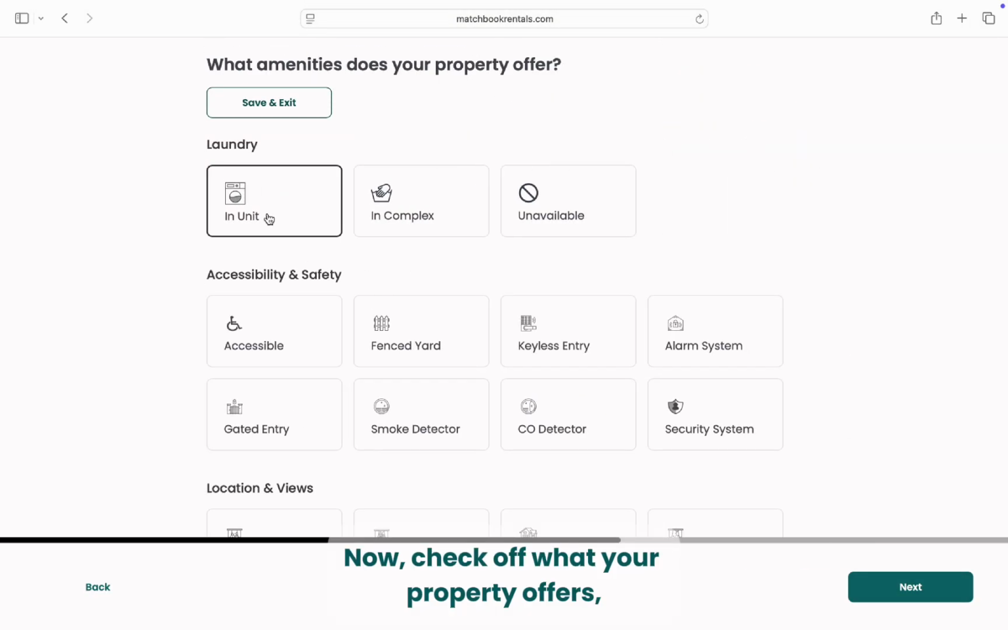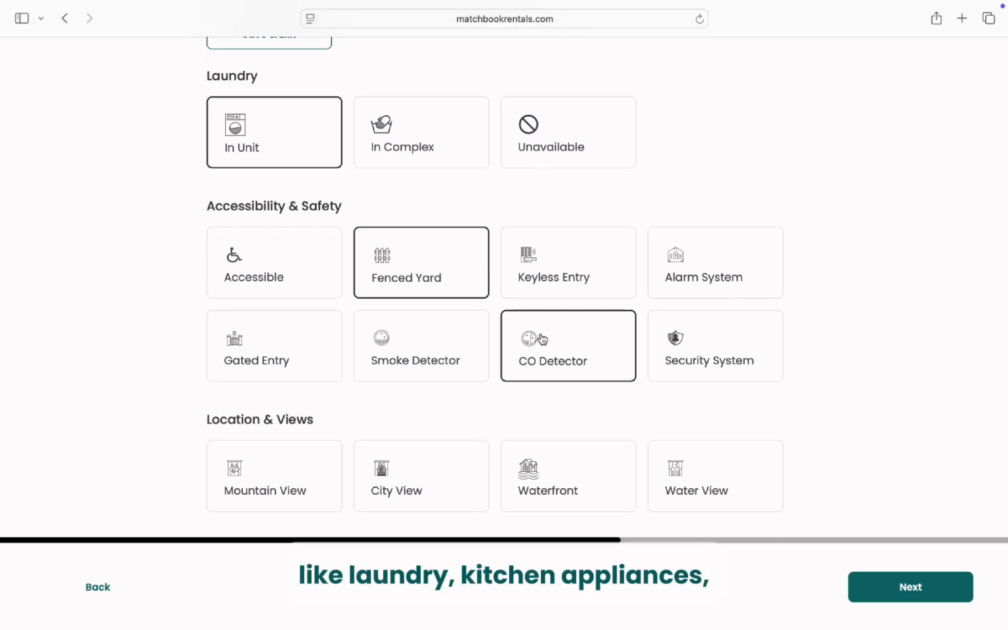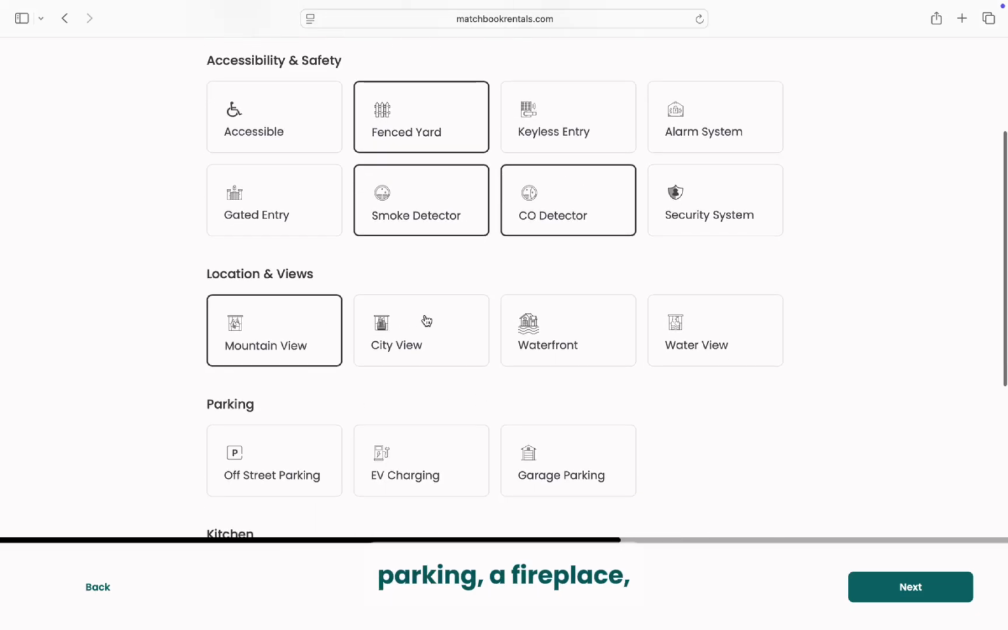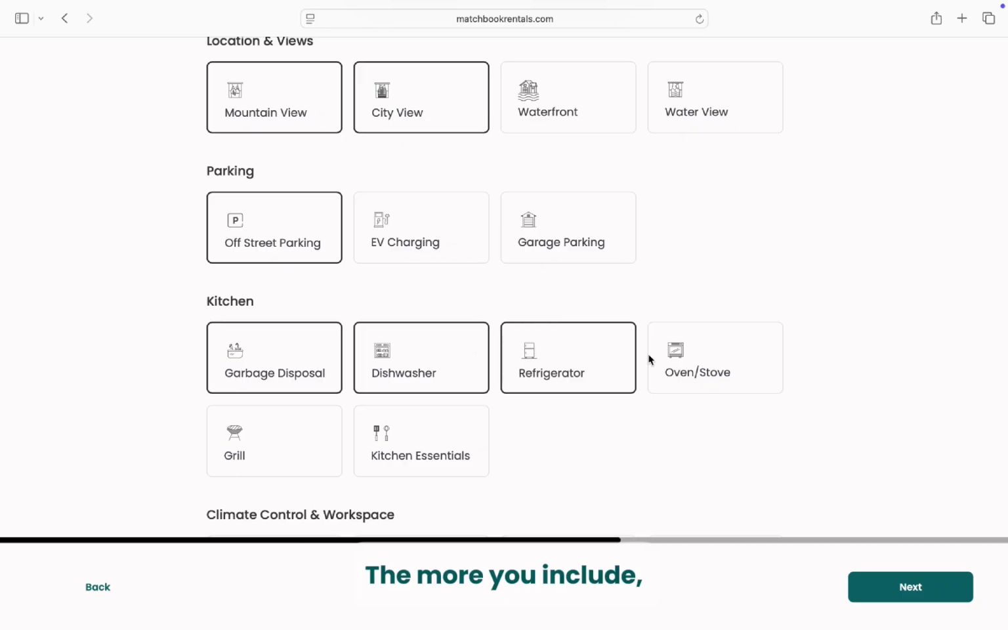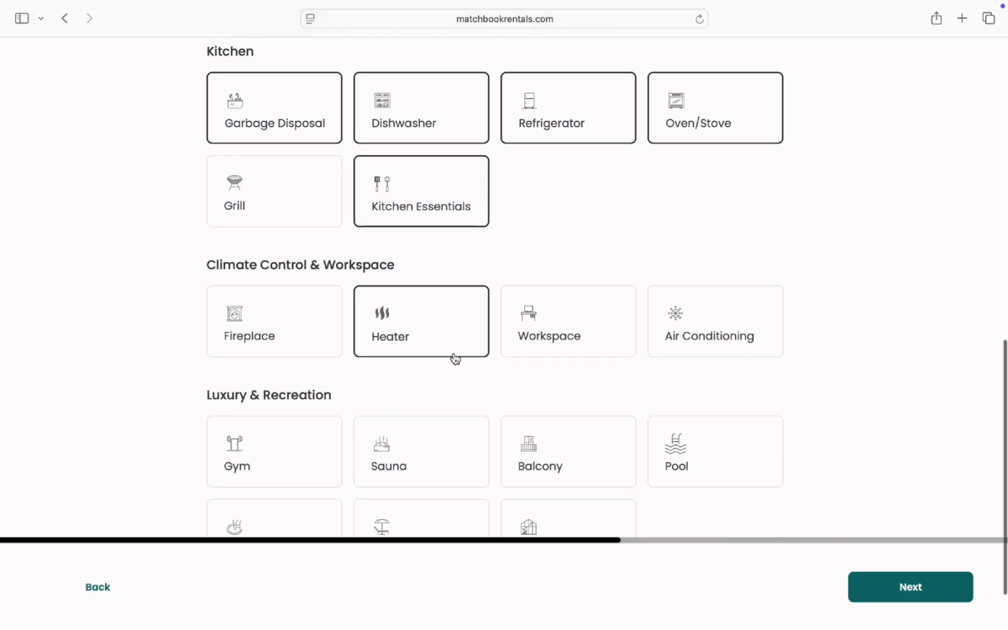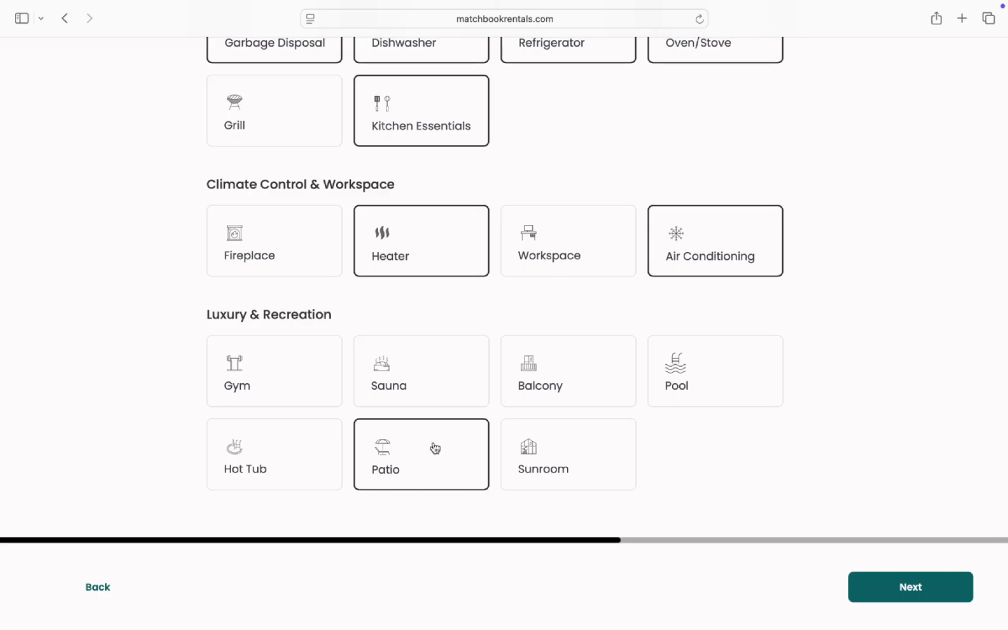Now, check off what your property offers, like laundry, kitchen appliances, parking, a fireplace, and even extras like a gym or balcony. The more you include, the more appealing your listing will be. Click Next when you're done.